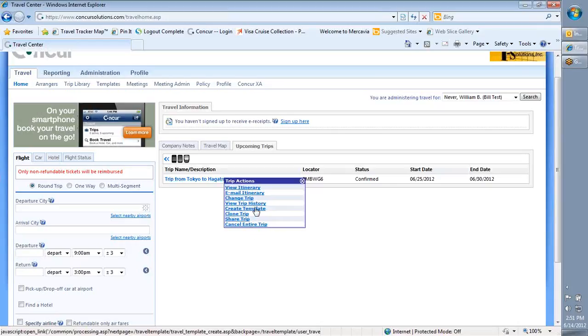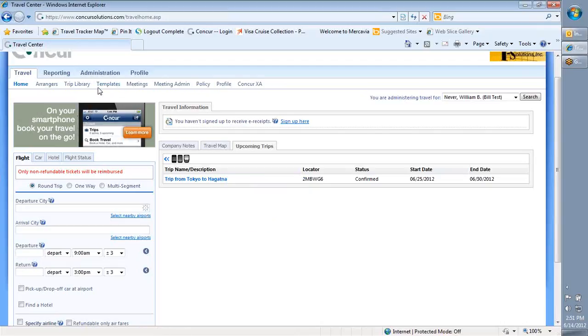Now, if you do create a template for it, you will have this template page up here, and that's where you will just go to, click the trip, change the date, and it is done. That is pretty much it.